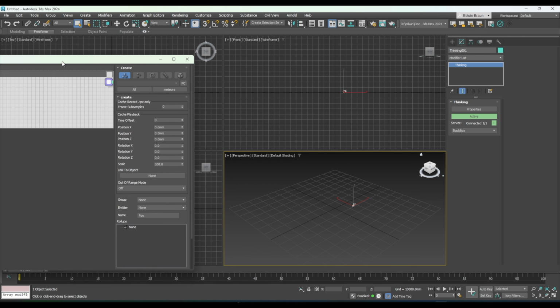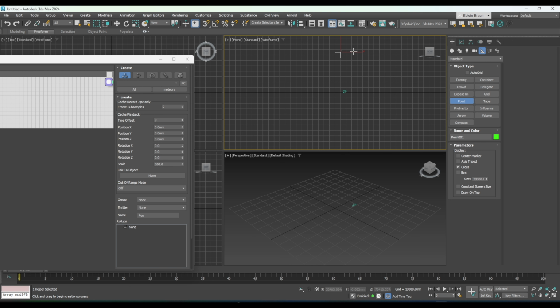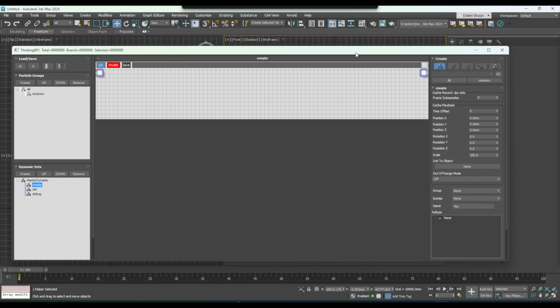So first dynamic set is we want to create some particles, right? So I think the first thing always we want to define is the position. So for that, I would just use a helper object, a point helper. Just put a point helper up here. Let me just move the point helper down, and we have a point helper.